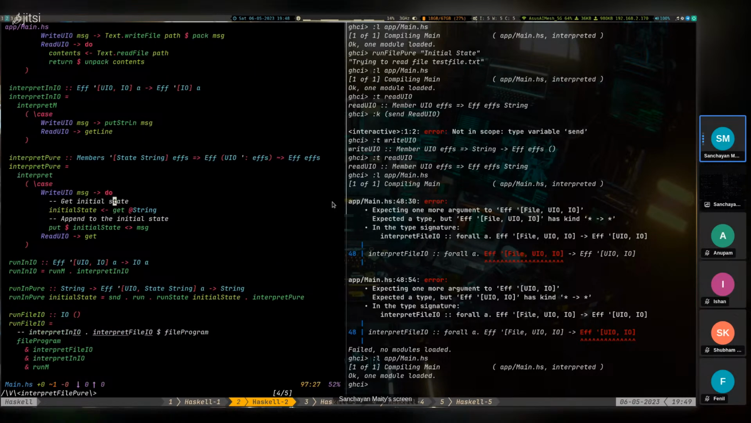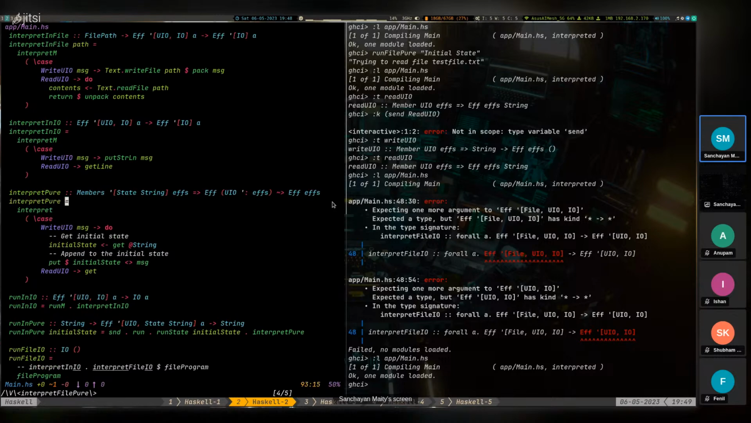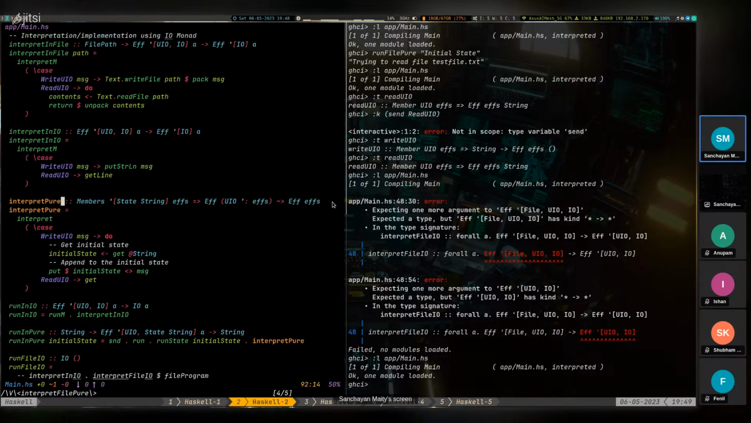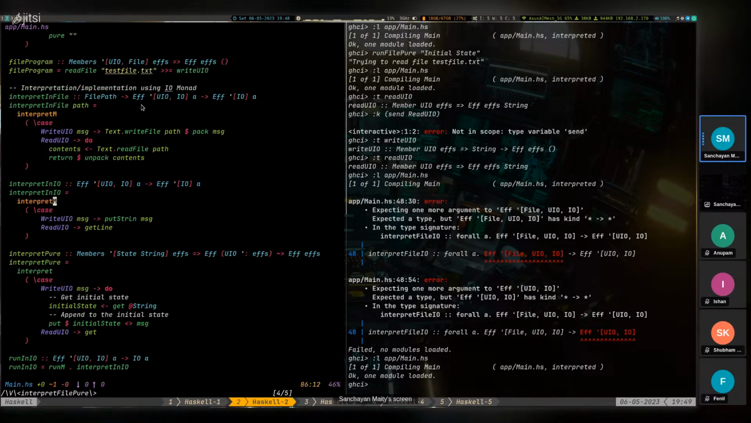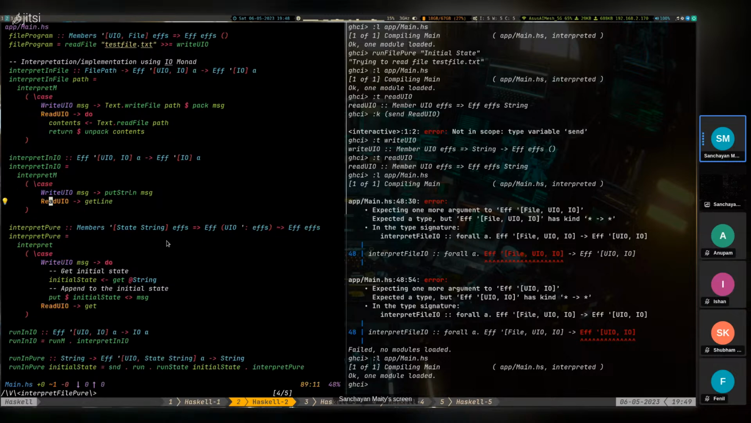And if you look at the other ones, let's go to that. We were looking at UIO. So this was a file interpretation, then we had the IO interpretation, and then we had the pure interpretation. And all of them are different. Here we only see the UIO and the IO effects. Here also you have UIO and IO. Here there is no IO involved, only state and UIO, because this is a pure interpretation.